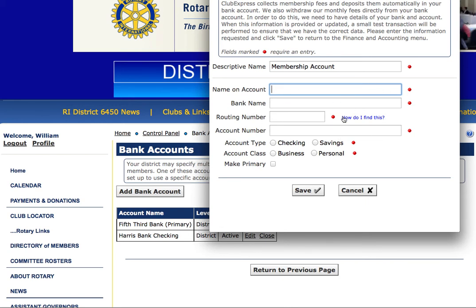Now these things are something that you're going to find that your treasurer should have, and may either have provided it to you or may be providing it or may make it available through other means. Click on what kind it is. Most likely it'll be a checking, and most likely it'll be a business account.